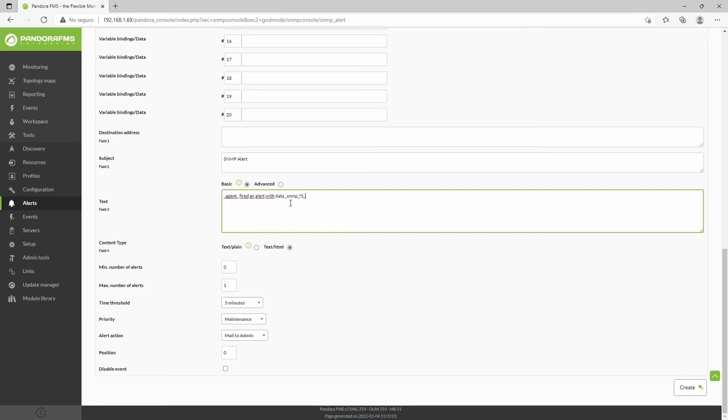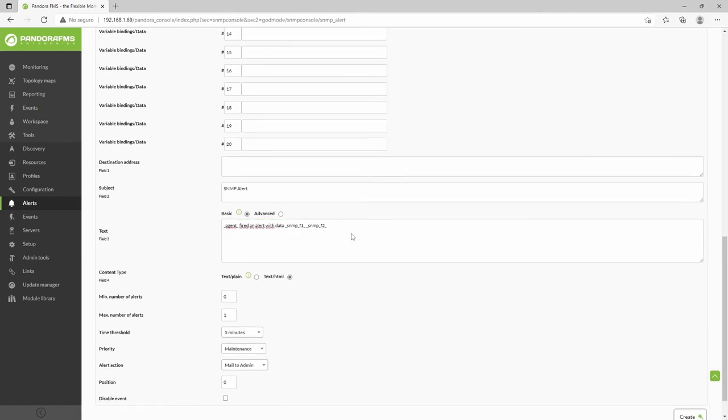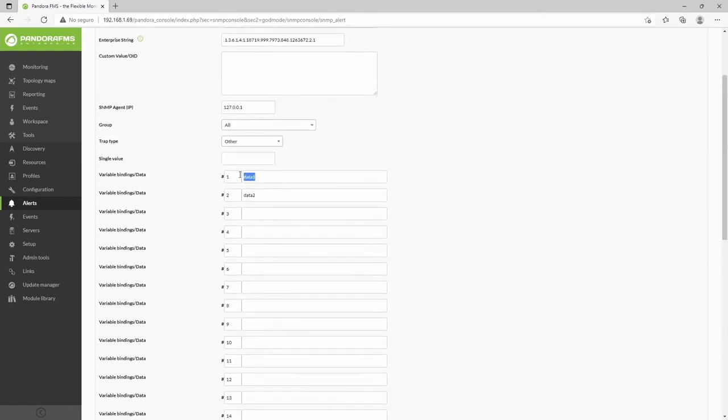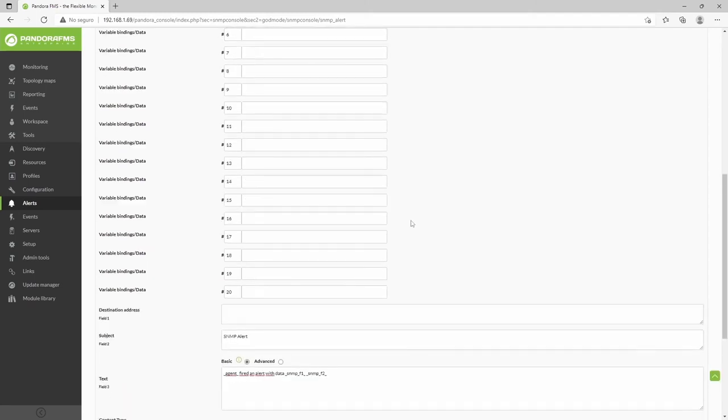Here we're going to write the SNMP F1 macro, which corresponds to the value that you have previously configured, and other macros such as the name of the agent you have assigned this alert to. And finally, you may choose whether the email will be sent in plain text or in HTML format, which we will leave by default.